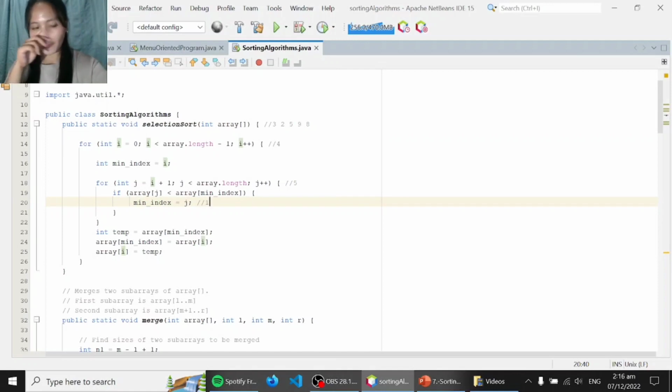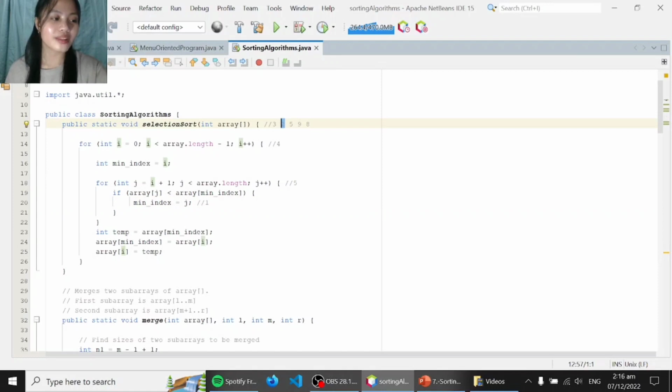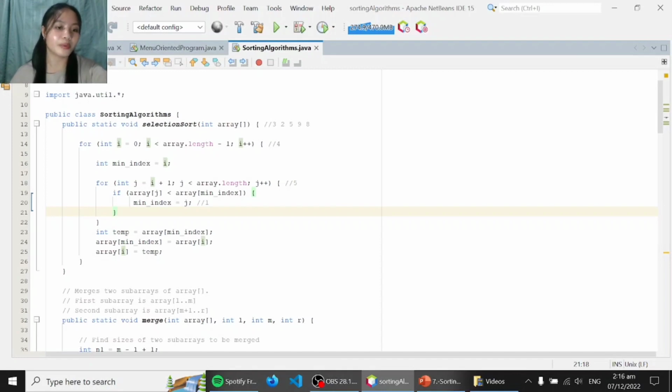So next is increment. So from 2 it will become 3, and 3 is less than 5. So we'll check the 3 is 9, right? 9. Since 9 is not less than 2, we will not put the 9 in our minimum. We will not put the position of 9 in the minimum index.